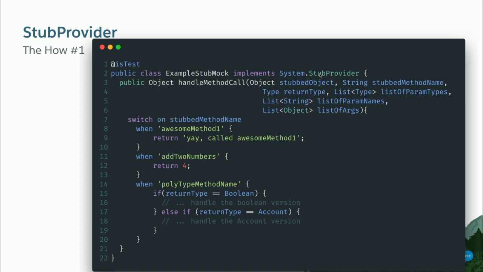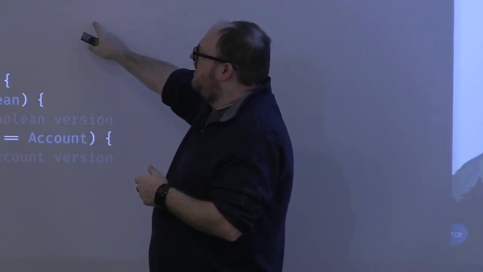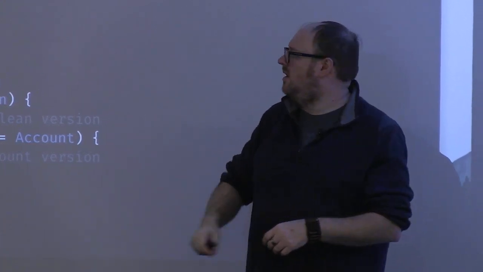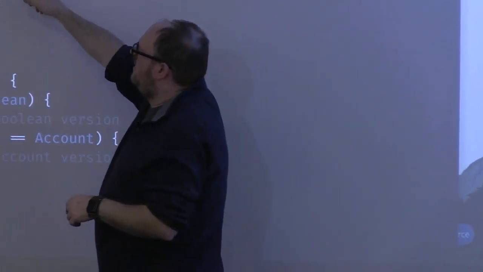You can turn around and use our new switch statement. I love our new switch statement. Use this new switch statement along with the stub method name and have one handleMethodCall in your stub provider that can handle any method in your actual class. Now they have to be one-to-one to the class, so you have to have an Account class and an Account stub provider class, but that stub provider class's method can handle a number of methods in your Account class. Okay? So we're going to switch on the method name.